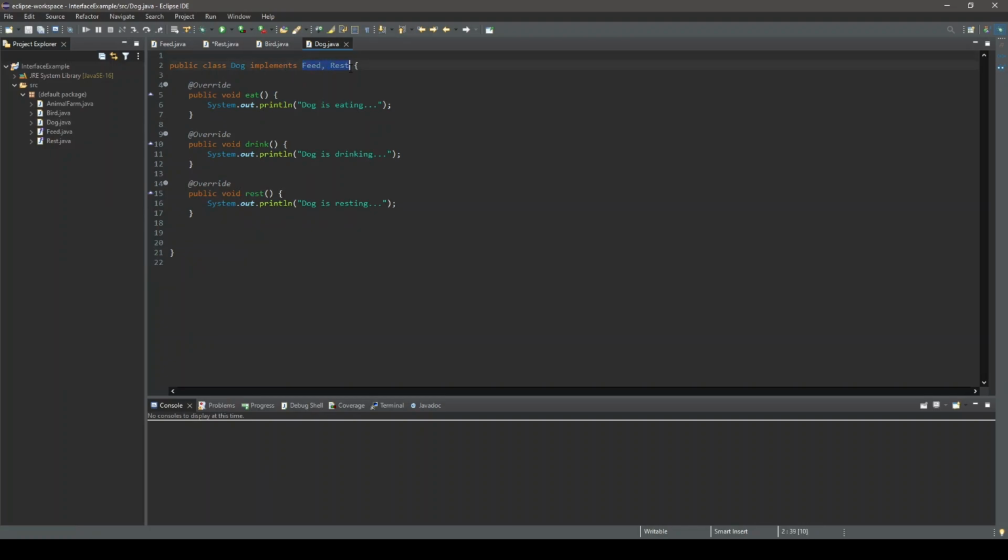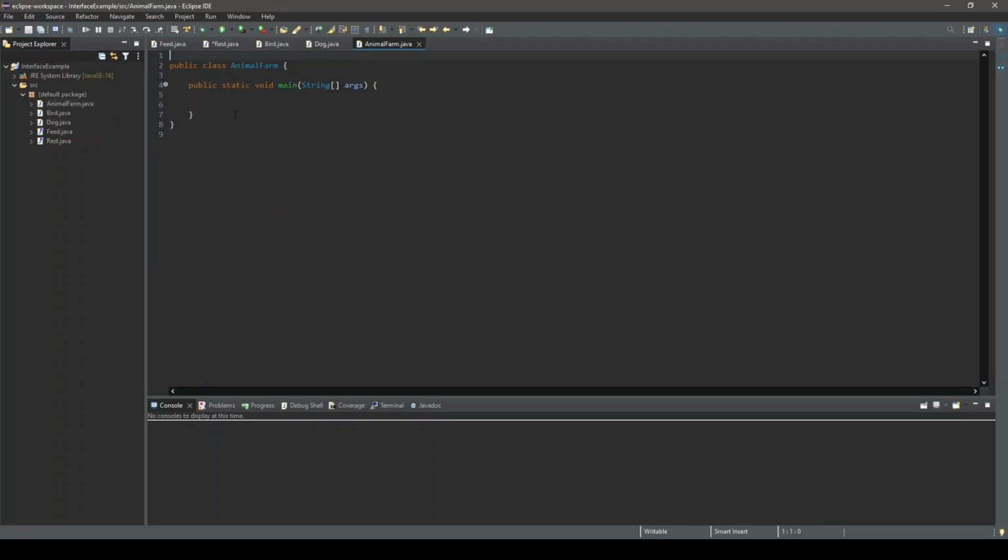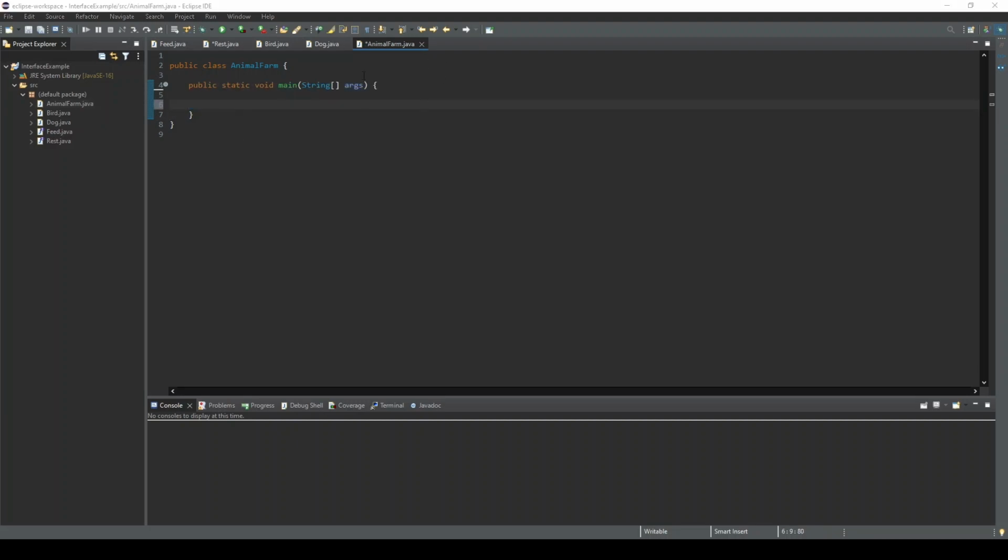We also have a dog class that also implements both the feed and rest interfaces and therefore also defines all abstract methods contained in both the interfaces. Lastly, we have a class called animal farm that contains a main method in which we can utilize the dog and bird classes as well as the feed and rest interfaces. To exhibit polymorphism through interfaces, let's go ahead and first declare an interface variable of the type feed. We will name it object1.